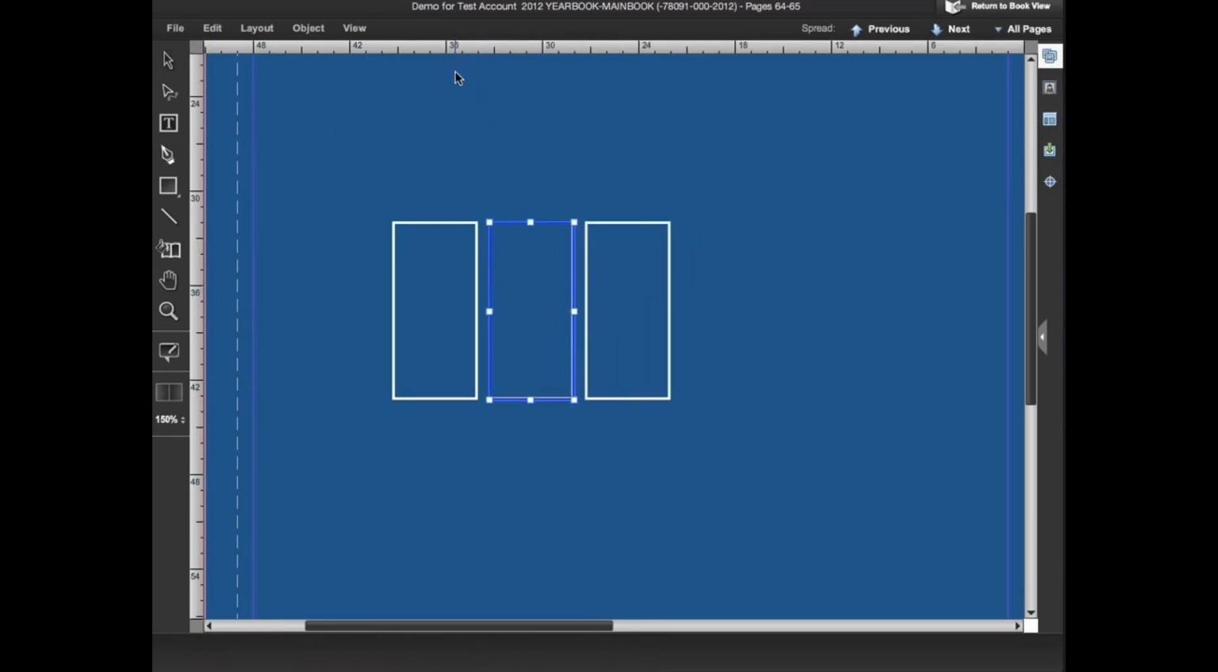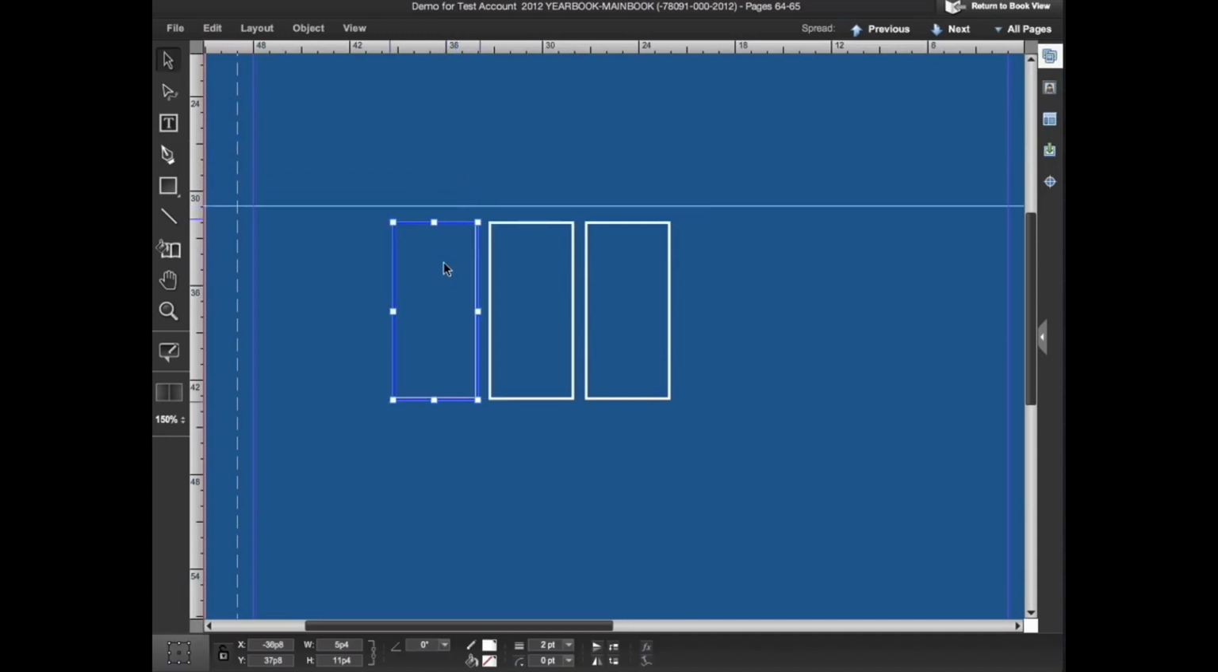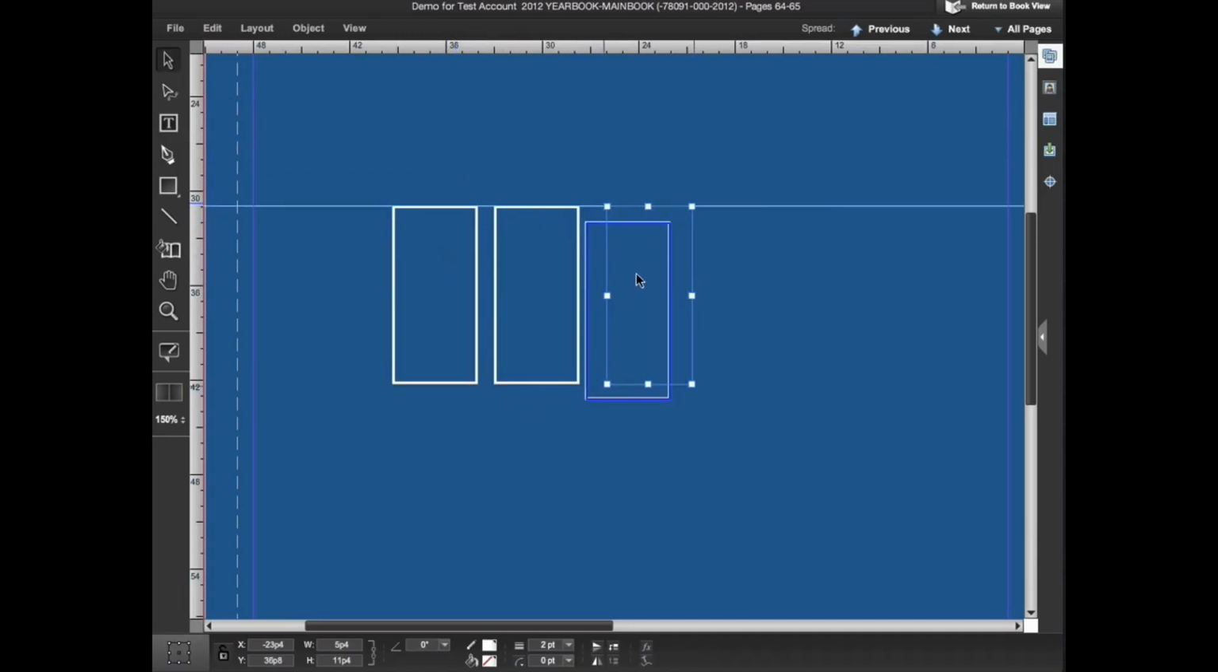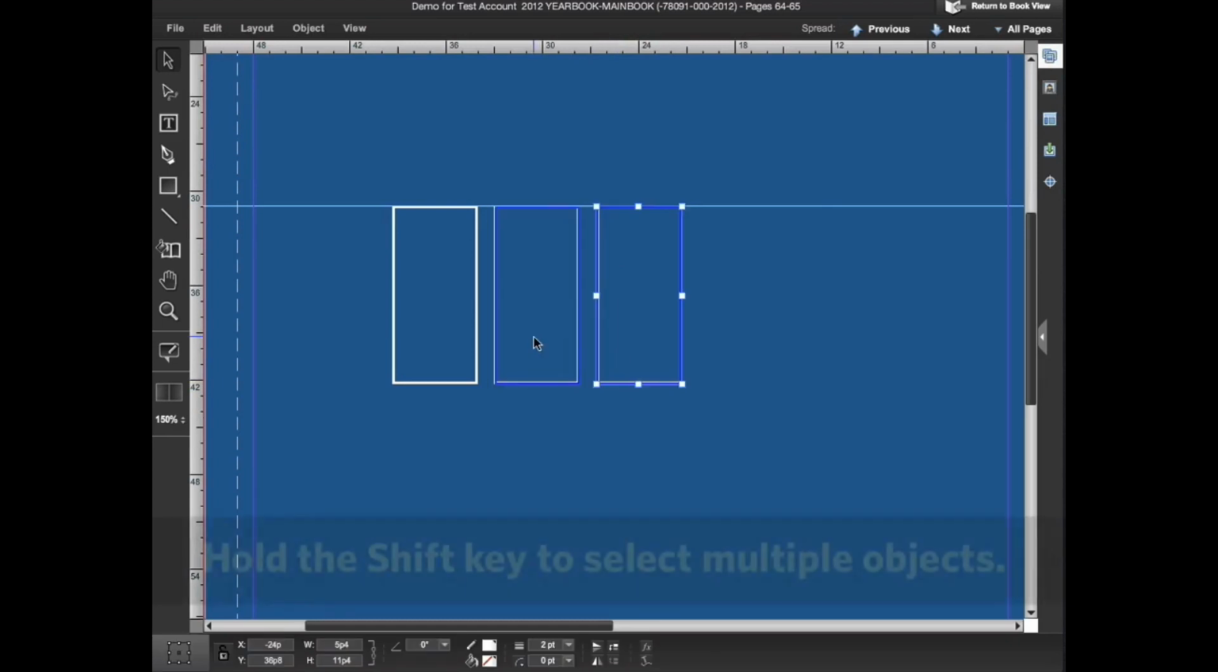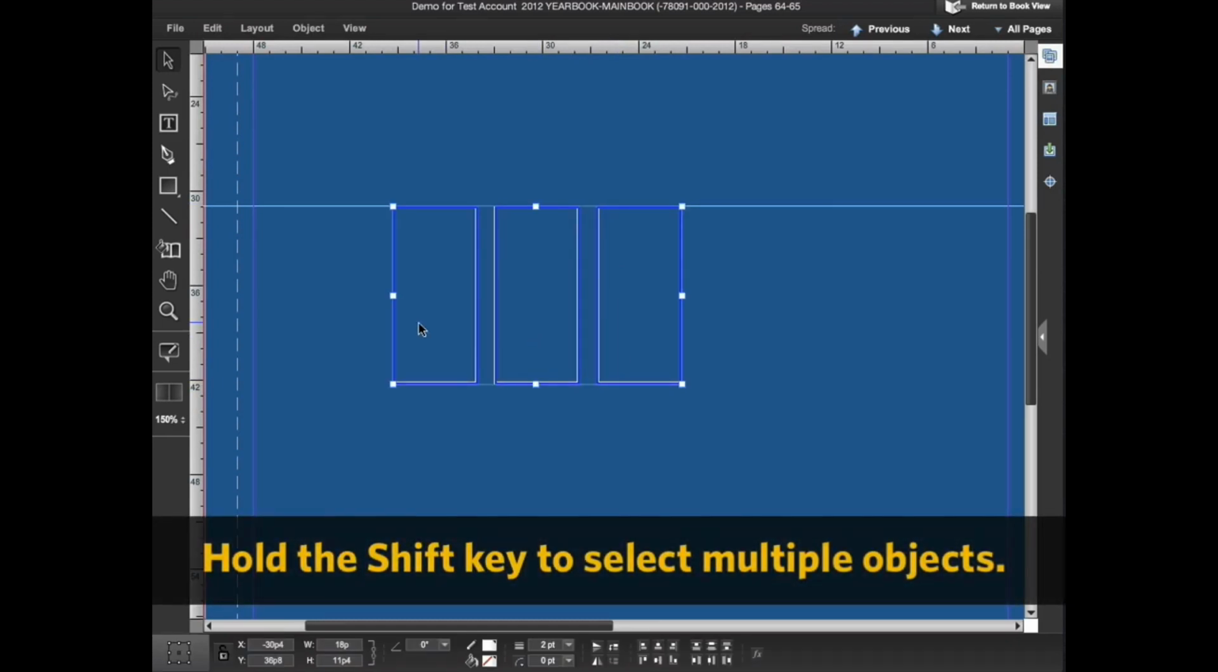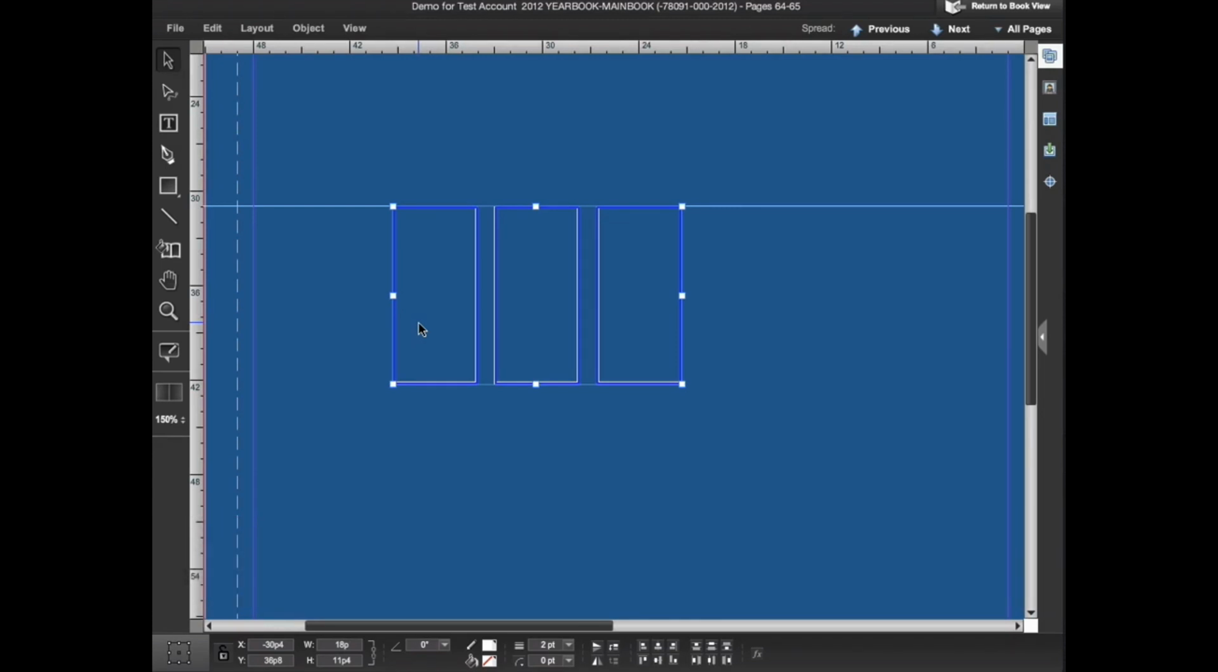I'm going to pull down a guide so that I can easily align the top edges of these frames. I'll now hold down the Shift key and click on each shape with the Selection tool. Holding down the Shift key while you select items allows you to select more than one object at the same time. You have to select more than one closed shape before you can use the Compound Shapes command.